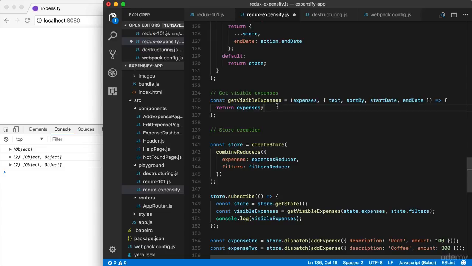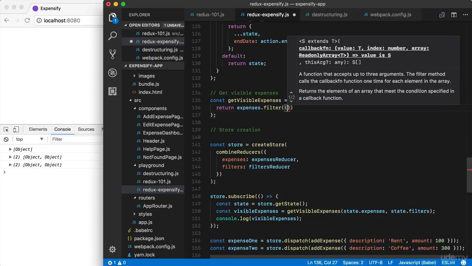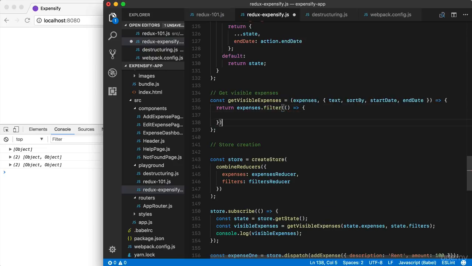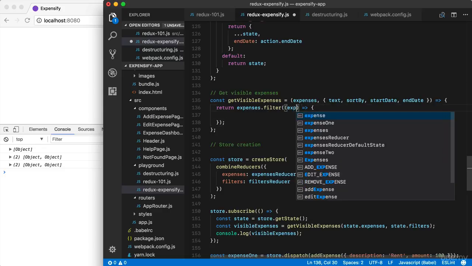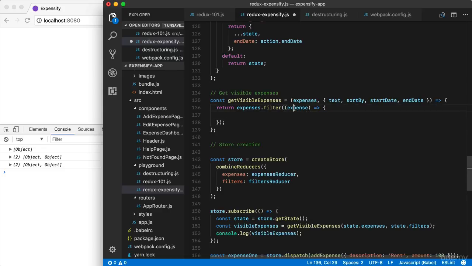Now, the first thing we're going to do is just filter the data without sorting it at all. So we're not going to worry about sortBy. We're just going to worry about text, startDate, and endDate. To get this done, we can go ahead and kick things off down below. Right here, I'm going to call expenses.filter, allowing us to return a subset of all of the expenses. And in here, we are going to generate our arrow function. And we're going to get access to the individual expense, which is going to allow us to determine whether or not this should be included in the visible expenses.